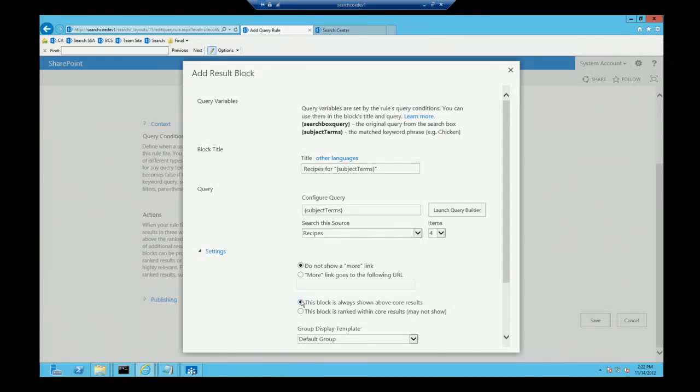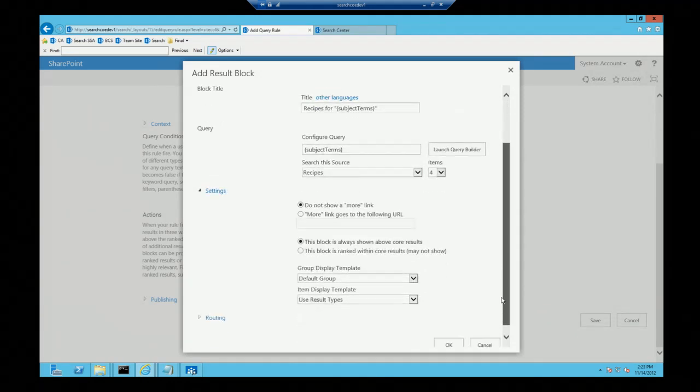The more link, you could actually create your own code to display recipes differently than you might return recipe results on a separate page. This is actually done for video, for example. If you look for video, it actually renders another page with more links or PowerPoint slides. We're just going to, just for our sake, keep it as is. You could actually set up a different display template.